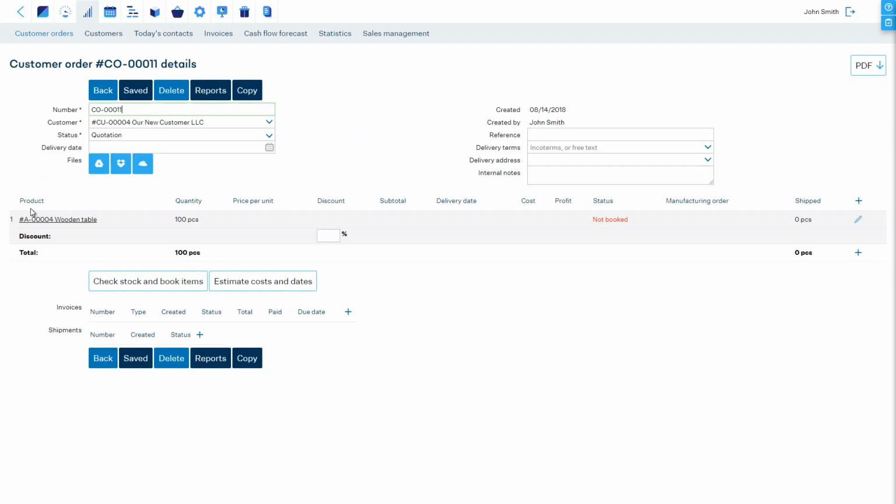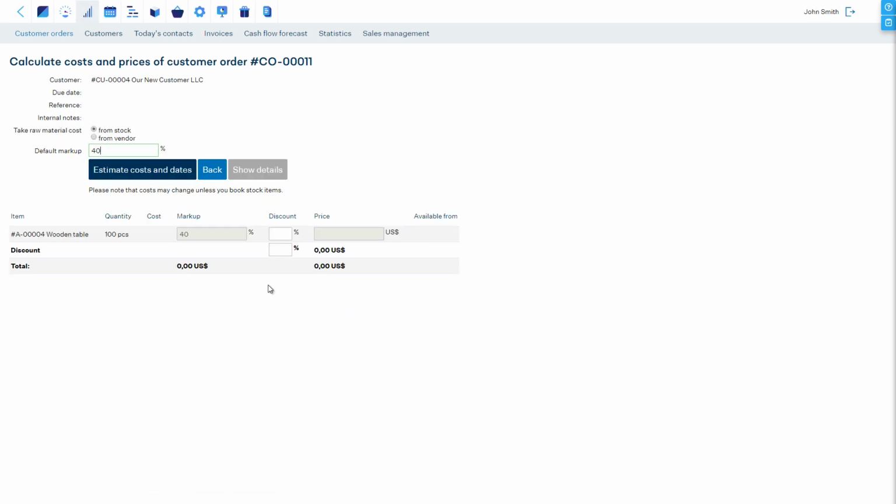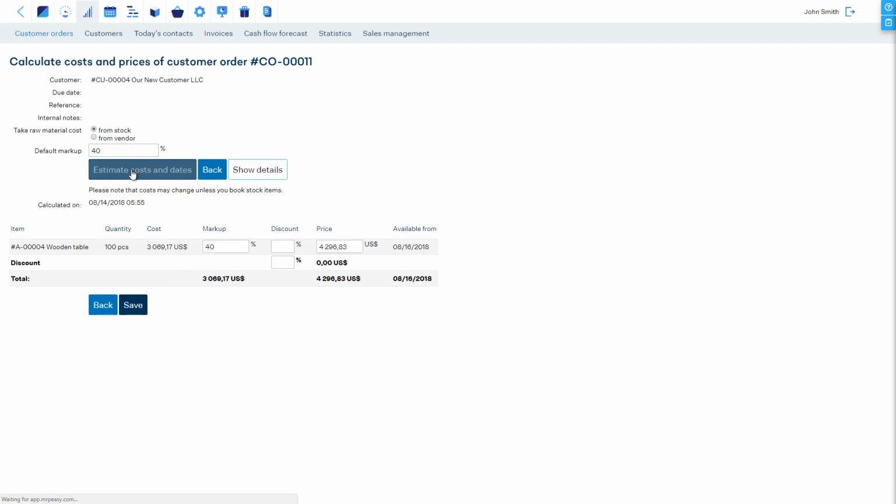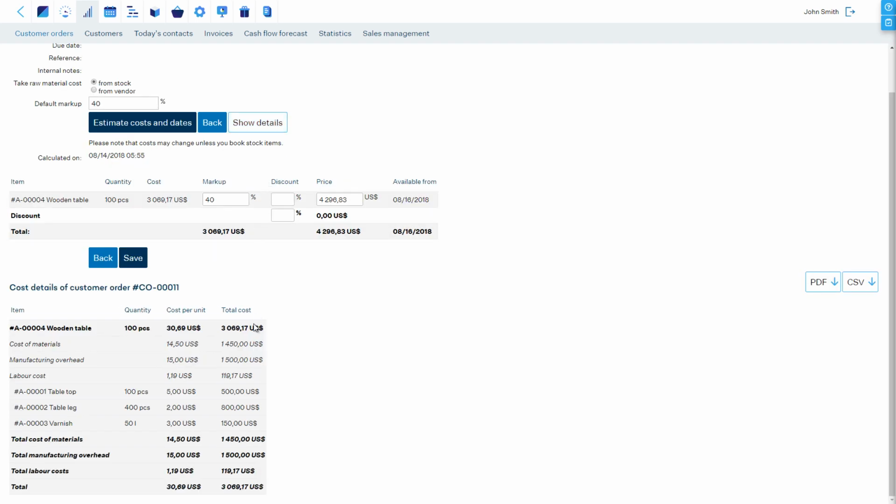If we don't have default prices, or if we're out of stock and we'd like to get a lead time estimate, let's click on Estimate costs and dates. On this screen, we can check whether existing stock of products and parts should be considered for the estimate or not. Also, let's enter our desired margin. Here we see the earliest availability date for the 100 tables and a detailed breakdown of the estimated costs.